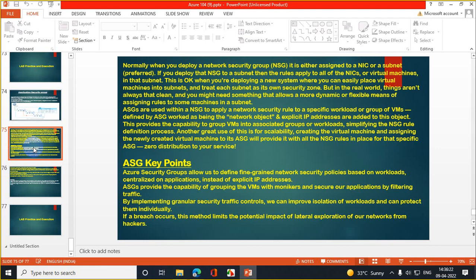Now let's come to the ASG key point. What is the ASG's key point? Application security groups allow us to define fine-grained network security policy based on the workload, centralized on the application instead of explicit IP addresses.